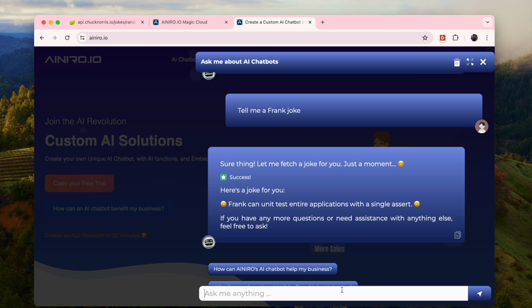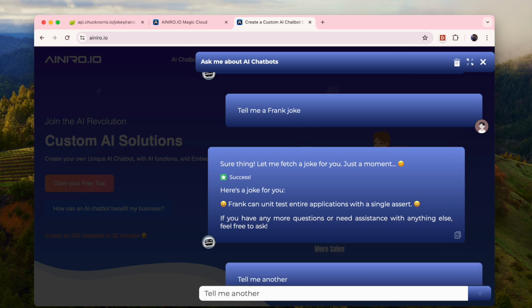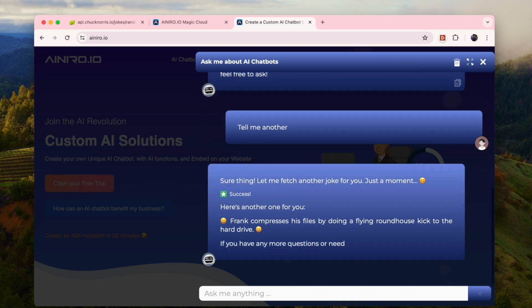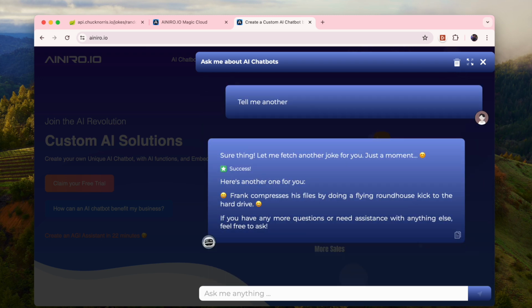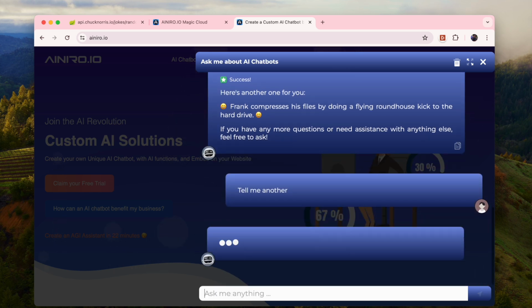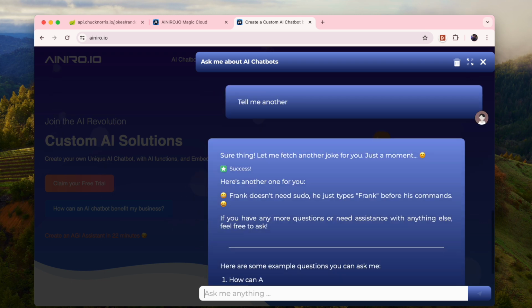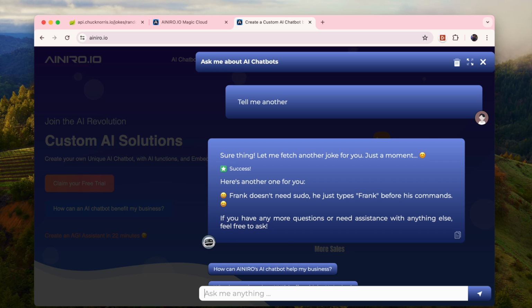Let's try. So this particular implementation is getting the dev category because I didn't want something that was like not safe for work or something. Frank compresses his file by doing a flying roundhouse kick to the hard drive. Tell me another. And you can just keep on having it tell your jokes. Frank doesn't need sudo. He types Frank before his commands.